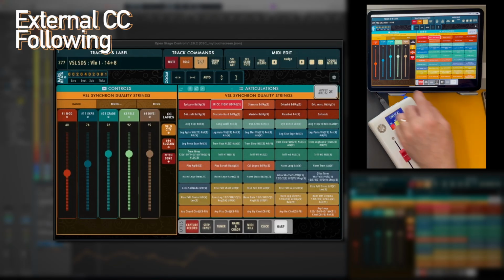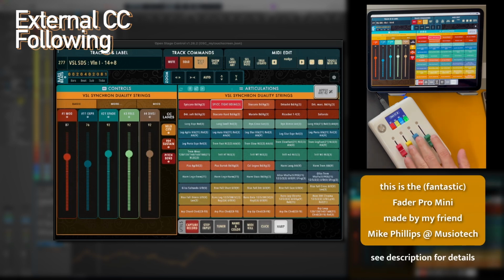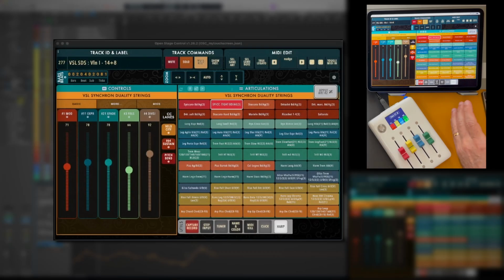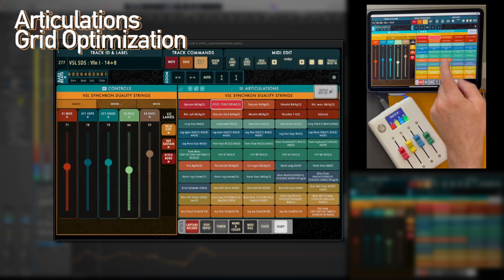Now also the faders here, they respond to external control. So if I move on this very neat controller, the faders, you can see that it updates in real time. So that's really nice. Another thing that you might have noticed is the layout here has changed a little bit.